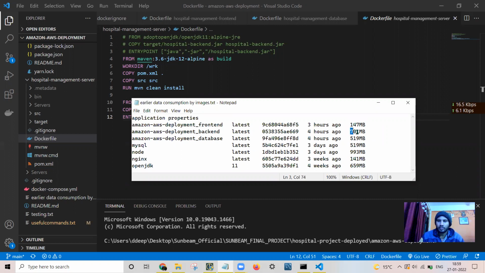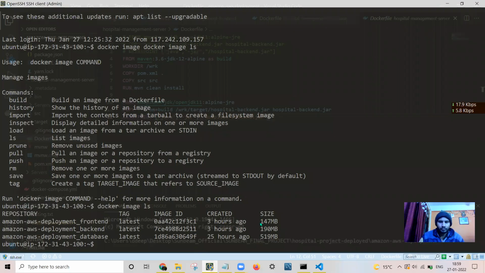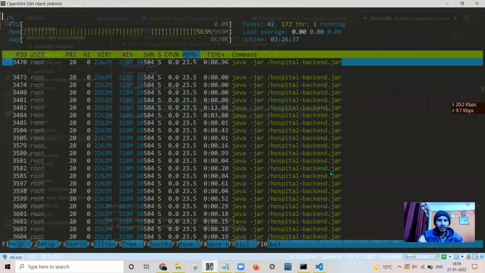Backend was consuming 701 MB, and this is my database which was consuming 519 MB, and you can see now how much it is consuming. This is my front end and it is consuming 147 MB. This is the back end. You can see the drastic decrement in the memory consumption. This is my database which is consuming 519 MB.